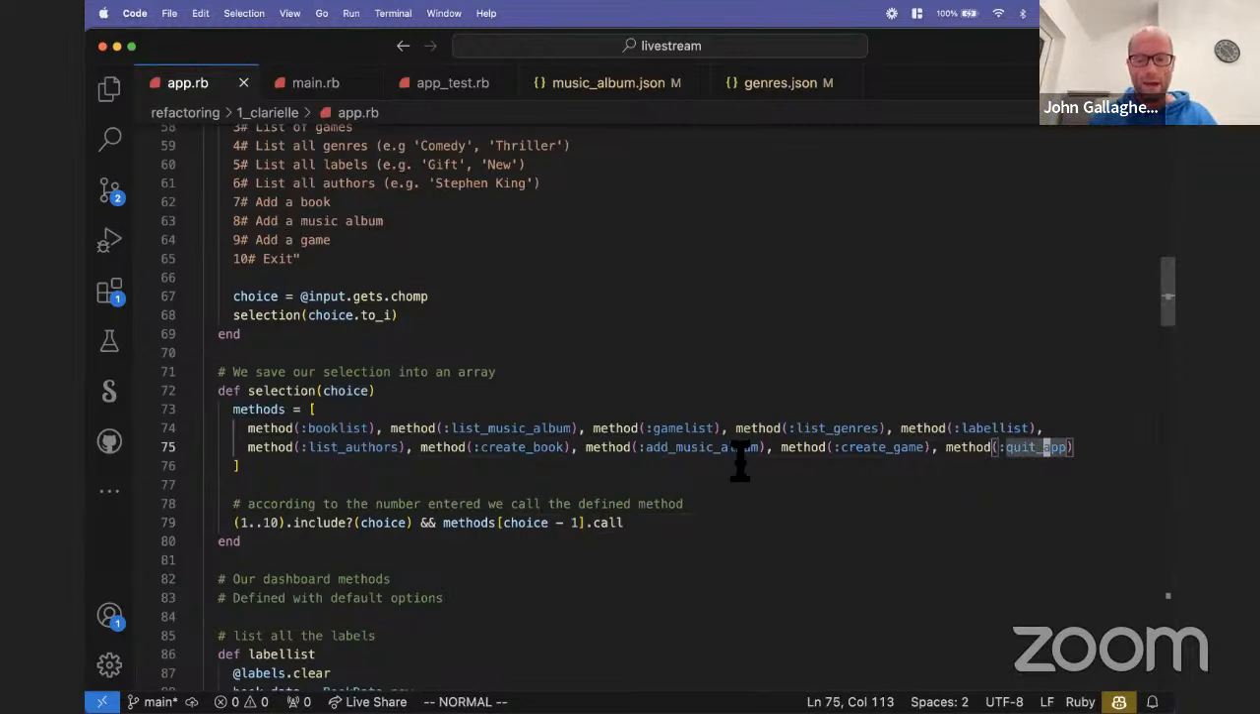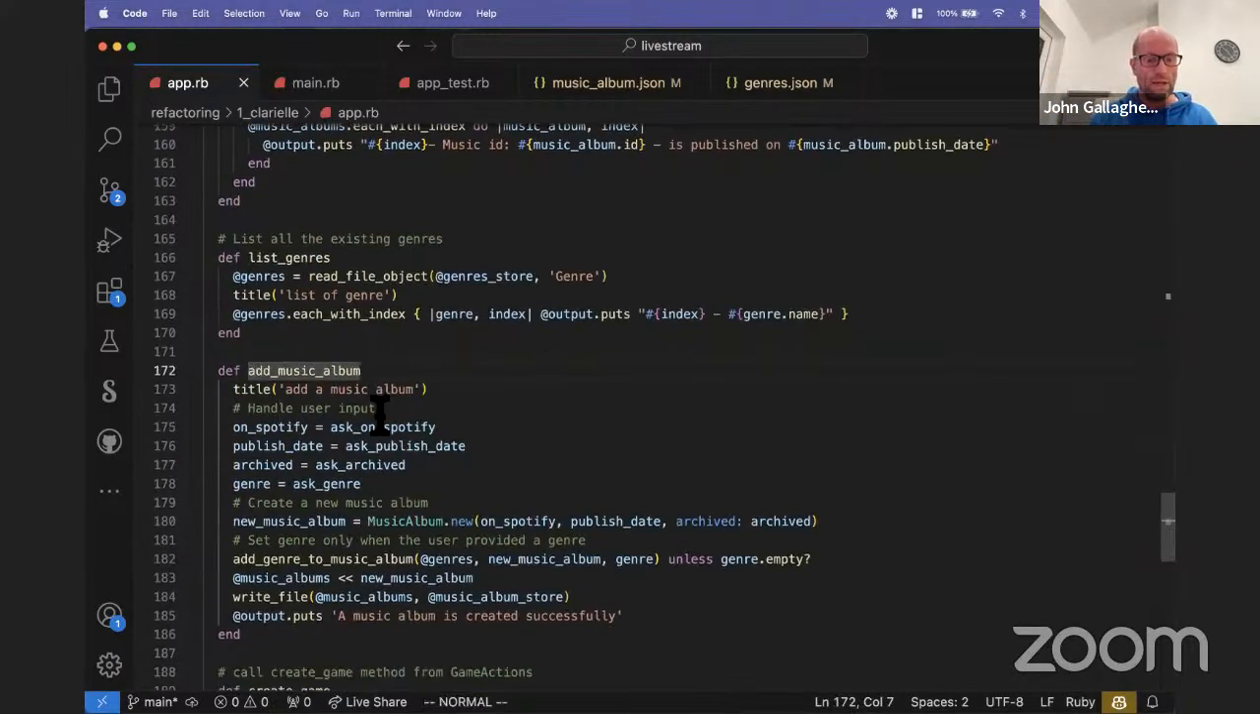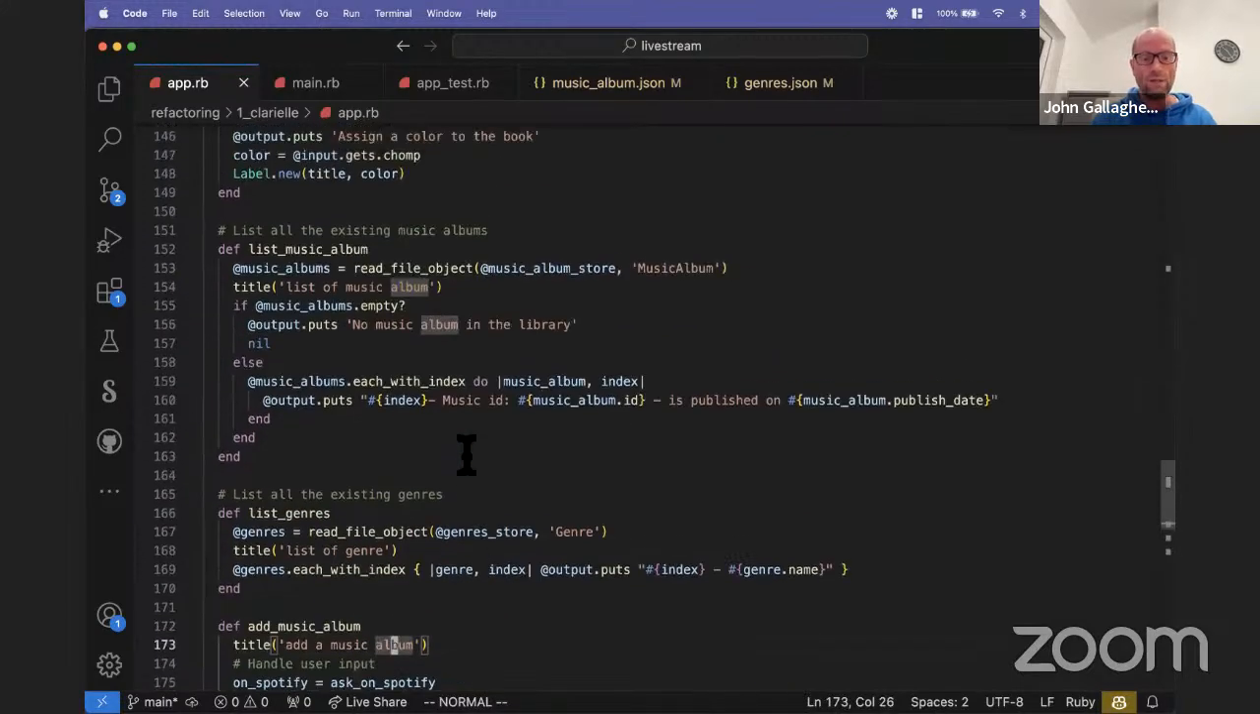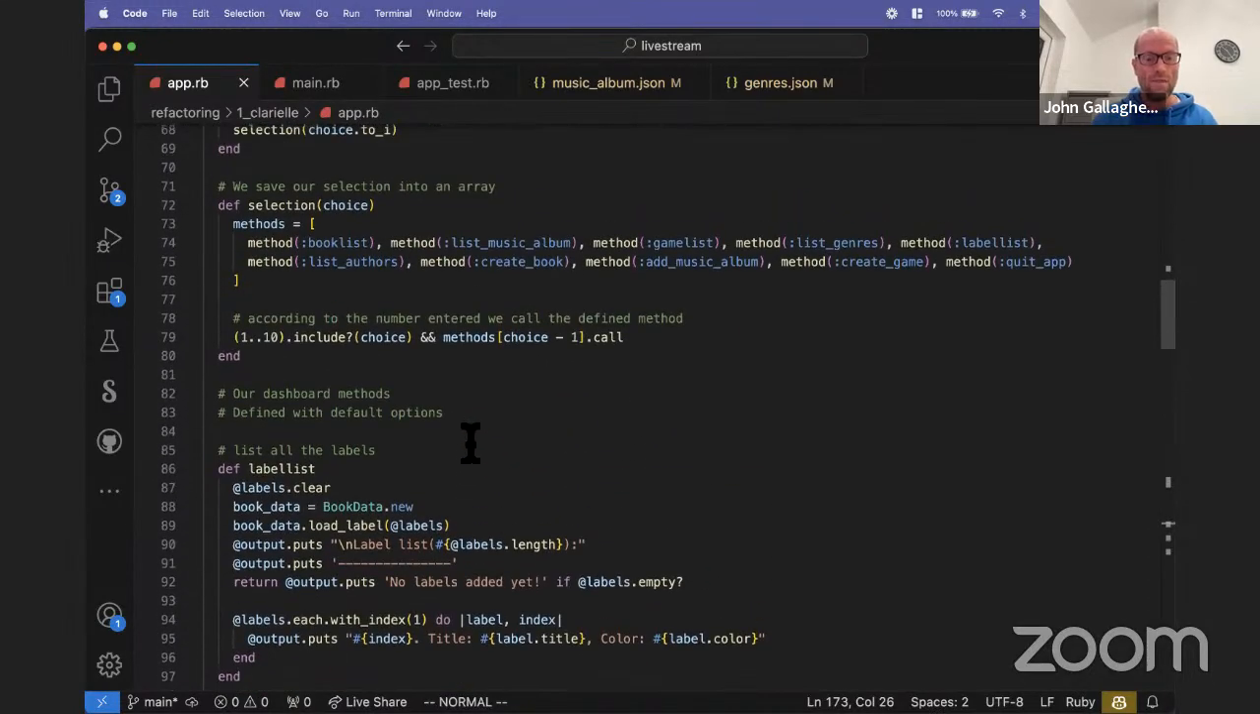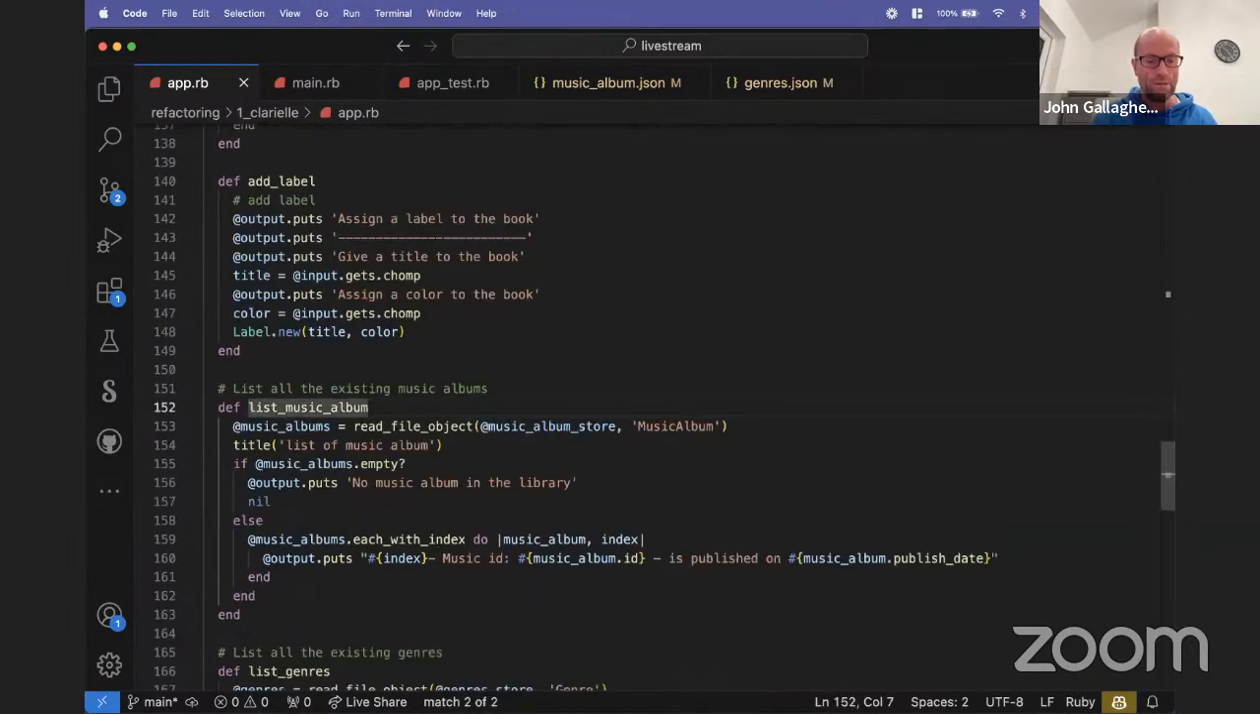So number 8 is add a music album. This here is the method that is doing the heavy lifting for us and is adding a music album. And then in terms of listing a music album, I think it's just called list music album, predictably enough. So this is listing the music album.